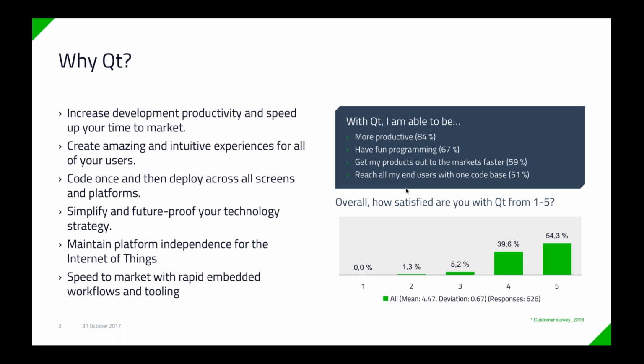why should I use Qt? It really increases the development productivity. I mentioned the Ulstein case. Speed up your time to market. Why is that actually? It's because of the tools, an excellent workflow to work with, to start from the design, to test efficiently, to see bugs in the very early phase of development, and to be able to test on the target device as well. All this will speed up time to market. You can create intuitive experiences, and that's because of the QML language that allows you to have a very fluid user experience in a declarative way.